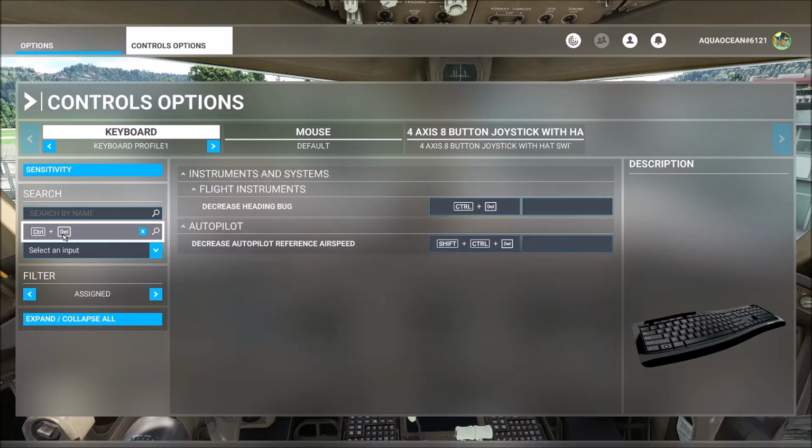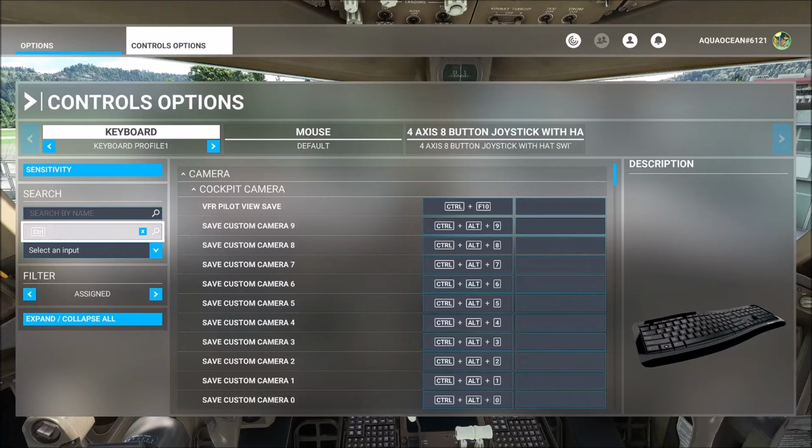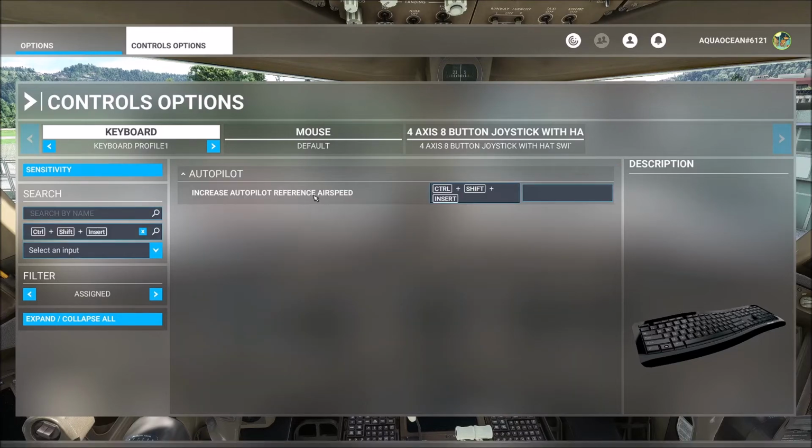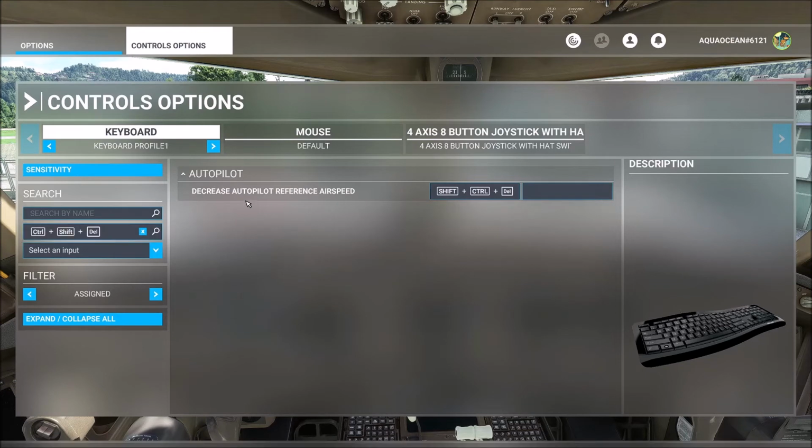Control Del. Decrease heading bug. Here it is, correct. And this is a little complicated, which is nothing difficult. Control Shift Insert. Here it is. Increase autopilot reference airspeed. And Control Shift Del. Decrease autopilot reference airspeed. Okay?